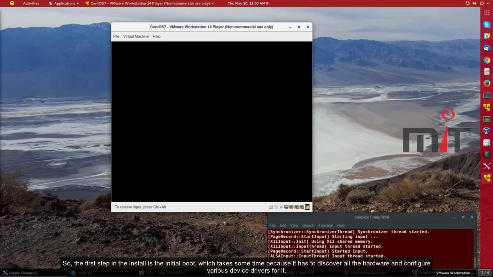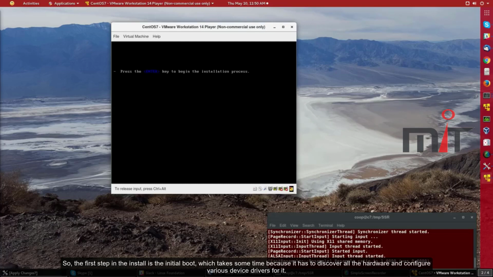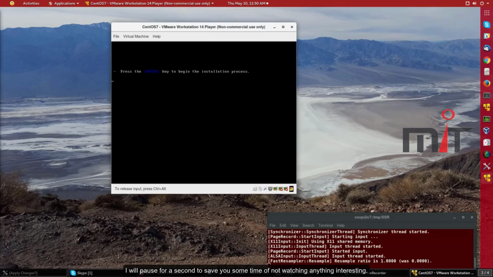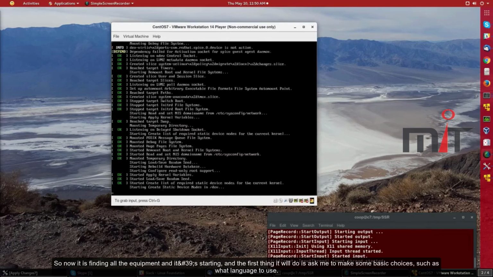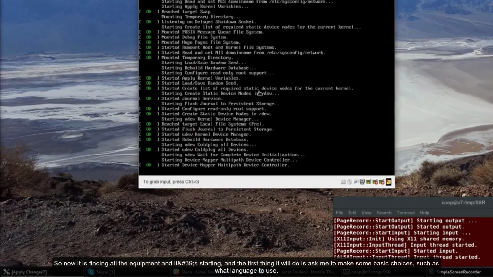So the first step in the install is the initial boot, which takes some time because it has to discover all the hardware and configure various device drivers for it. I will pause for a second to save you some time of not watching anything interesting. So now it is finding all the equipment and it's starting.